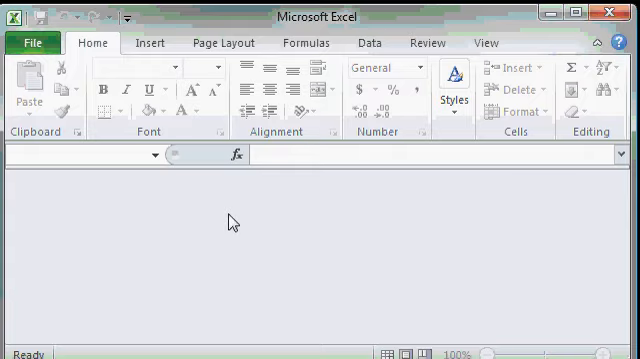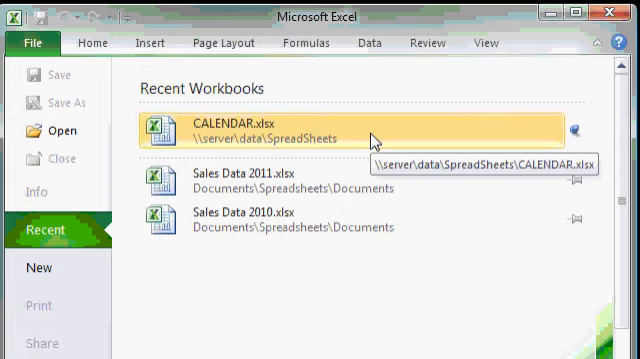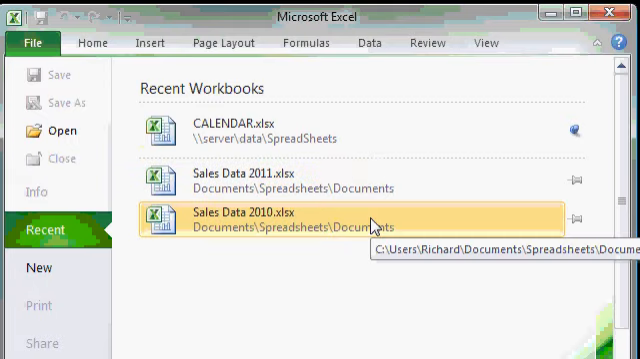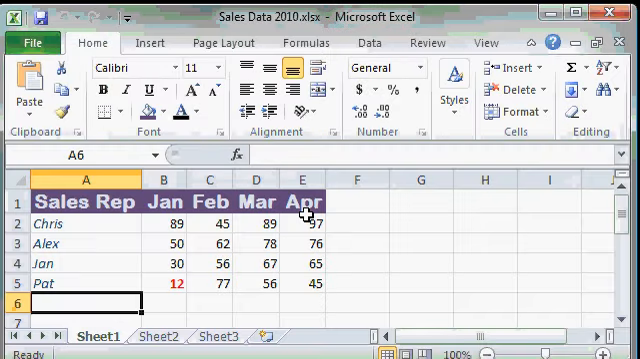Now to open a workbook, click on the File tab. And over on the right here, you'll see Recent Workbooks. You can see any workbooks that you've worked with recently. Here you can see I have a calendar spreadsheet that I was using earlier, and my other 2 sales data workbooks show up on this list. If you want to open one of them, just click on it. There's my Sales Data 2010. I'll go ahead and close that sheet again.